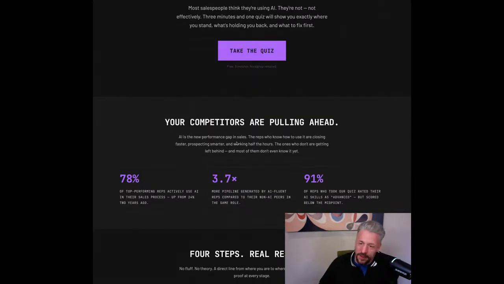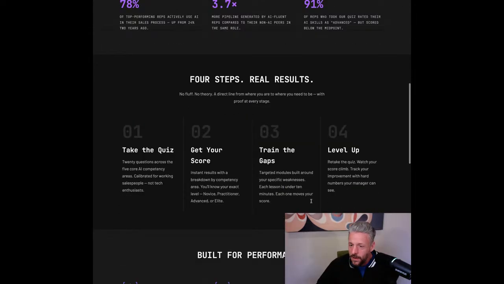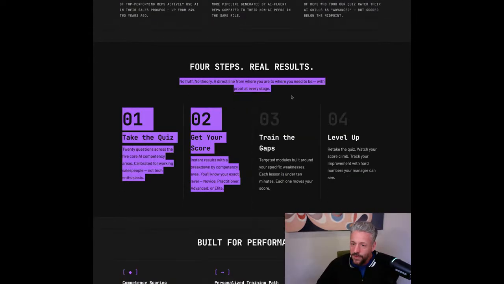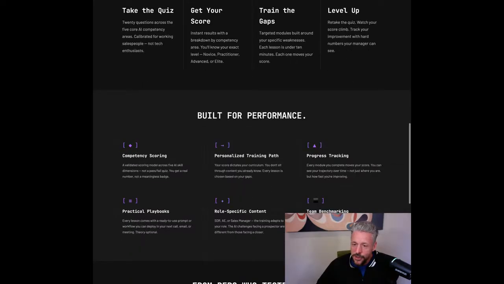Your competitors are pulling ahead. Fear, whatever. AI is the new performance gap in sales. The reps who know how to use it are closing faster, prospecting smarter, and working half the hours. The ones who don't are getting left behind, and most of them don't even know it yet. I threw some figures out there. 4 steps, real results, no fluff, no theory. Direct line from where you are to where you need to be with proof at every stage.